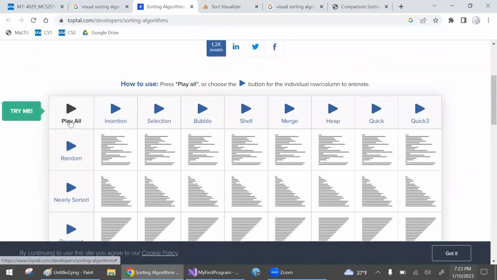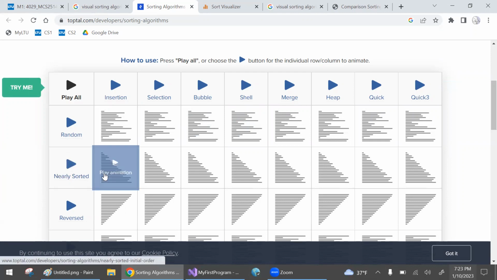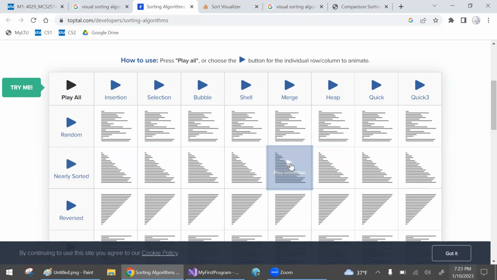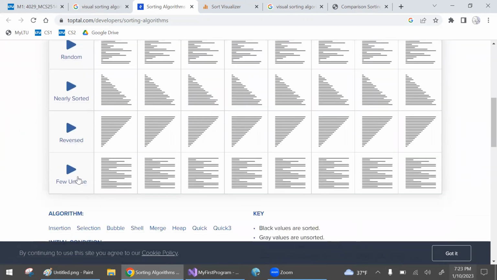Okay, this one. For example, here they are showing you that this data set has random numbers, random order. This is partially sorted, so almost sorted. Notice the data set, it's almost sorted, but not completely sorted. This one is reversed, and this one has duplicates. Some algorithms are better on a unique data set. Other algorithms are better on a duplicate data set.